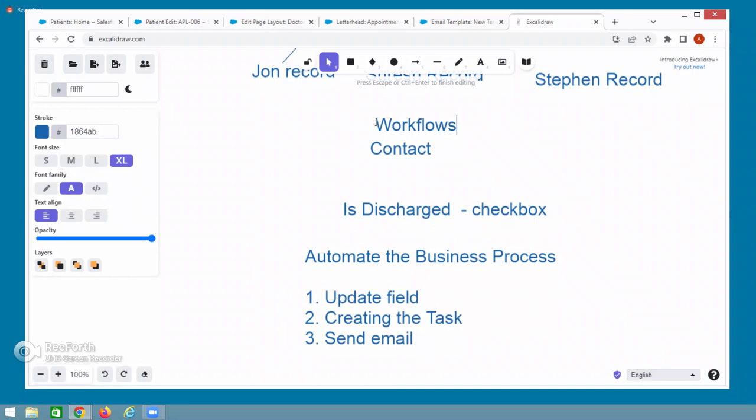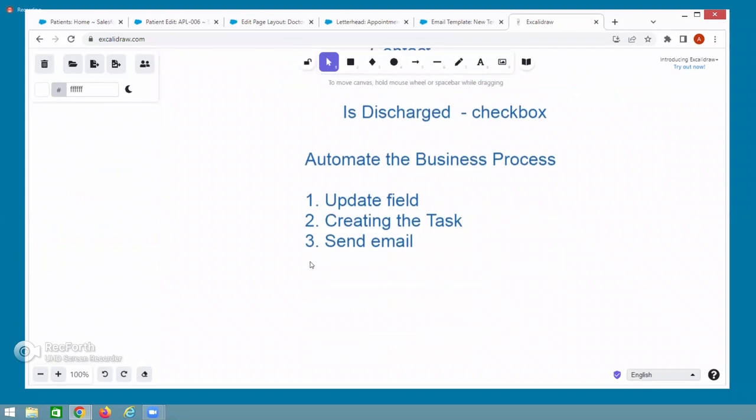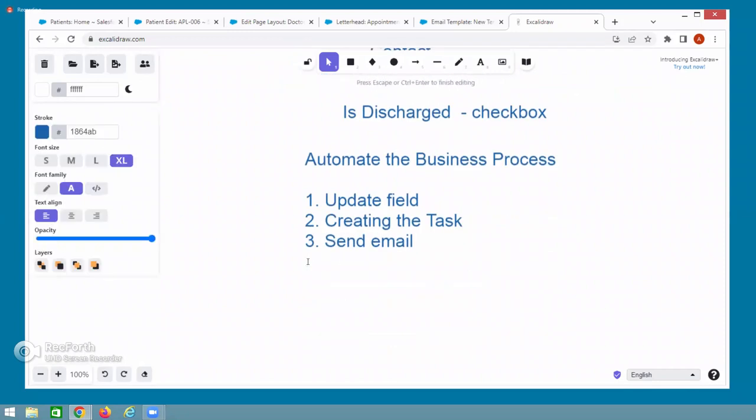Not all, guys, some process. Whatever it is, if you want to update the field, use workflow. If you want to create the task, use workflow. If you want to send the email alert, use workflow. Email alert means within that we are using our template. Okay, one more is there.